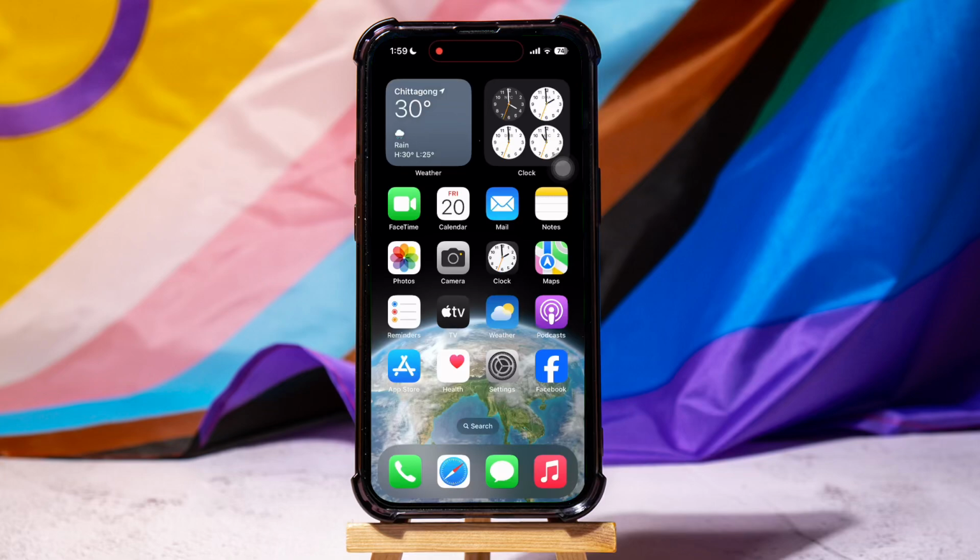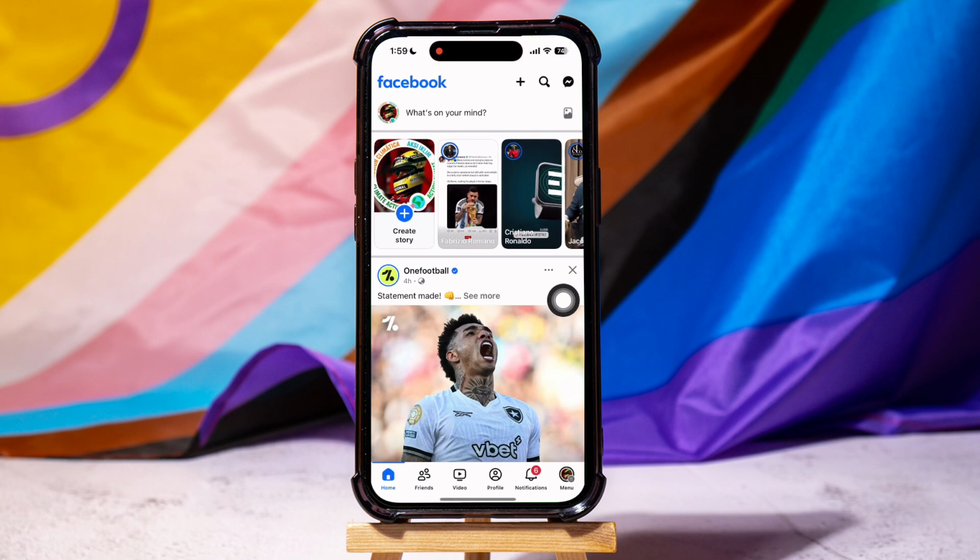How to comment anonymously on Facebook. To get started, first of all open up the Facebook application on your phone. You will then be taken to the Facebook homepage. Here, you can view posts and stories of your friends or pages that you follow on Facebook.